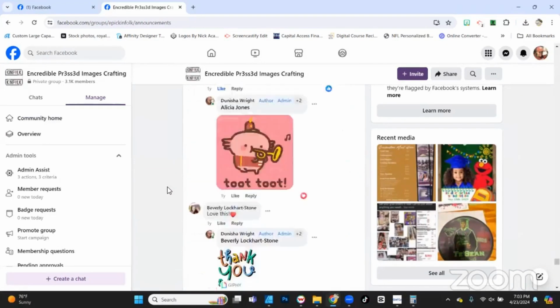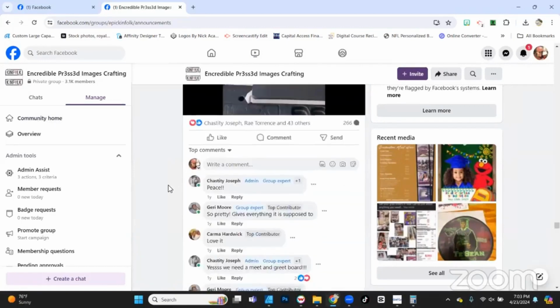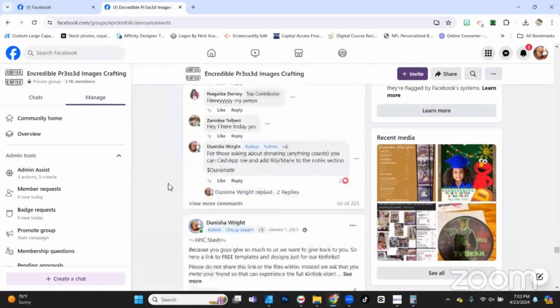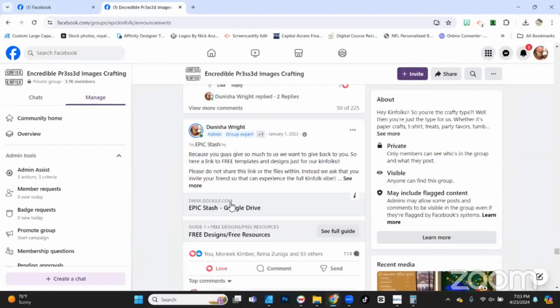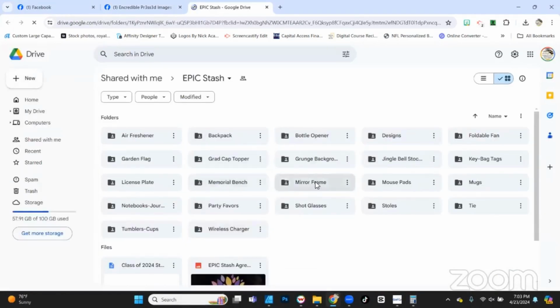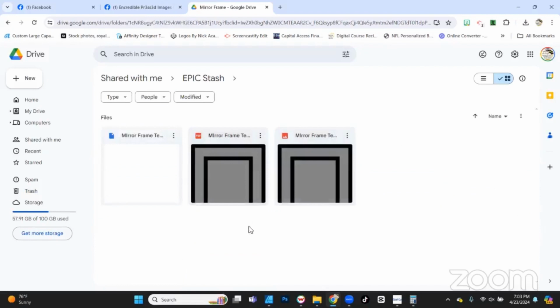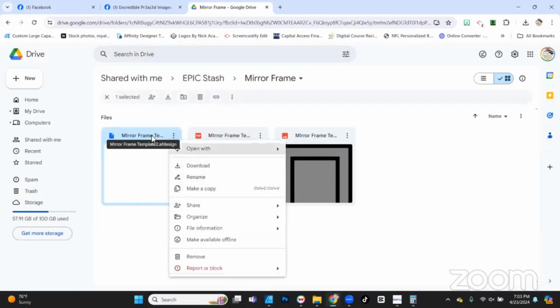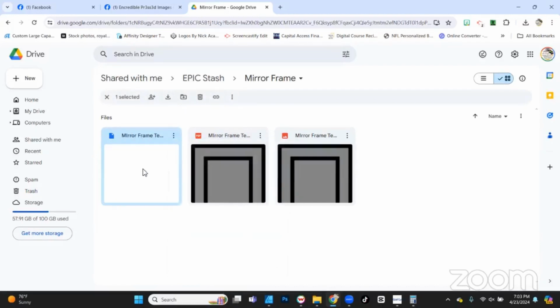So I'm going back, back, back. It's like one of the first posts, and oh, there it is. Epic Stash. Click there. It's going to take you to the Google Drive. We are going to go to the mirror frame. Boom. And since I'm going to be using Affinity, you can either open the PDF version or the Affinity version. So let's go ahead and click here.